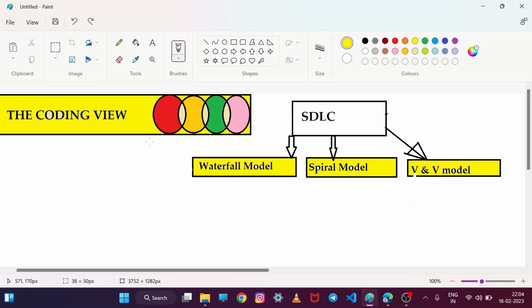So in previous lectures or previous classes we have seen about the SDLC, what are the types of SDLC and what are the phases of SDLC. So what is SDLC? SDLC stands for Software Development Lifecycle. So we have seen already the three types of SDLC. First one is the waterfall model, then the second one is the spiral model, and the third one is the V&V model. V&V is nothing but the verification and validation model.